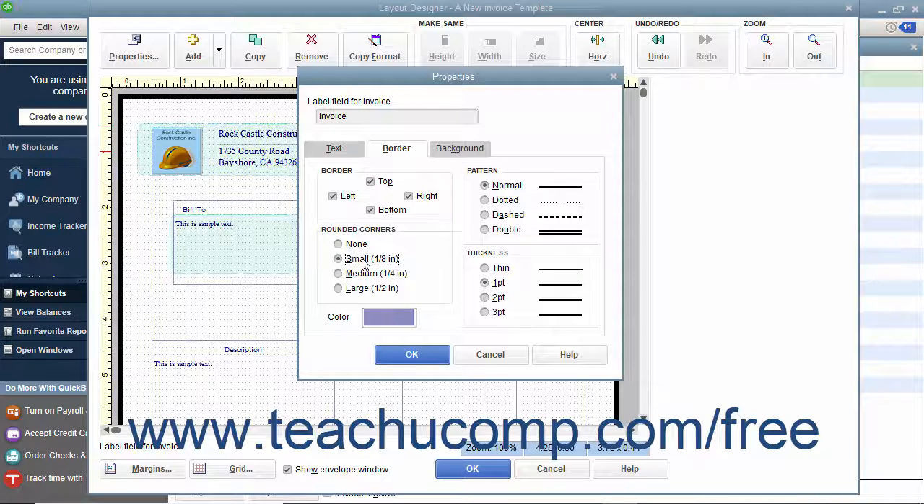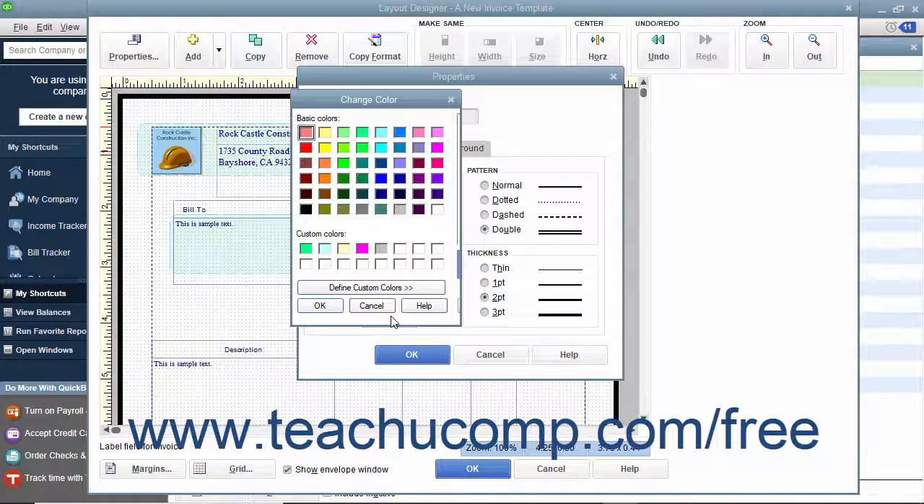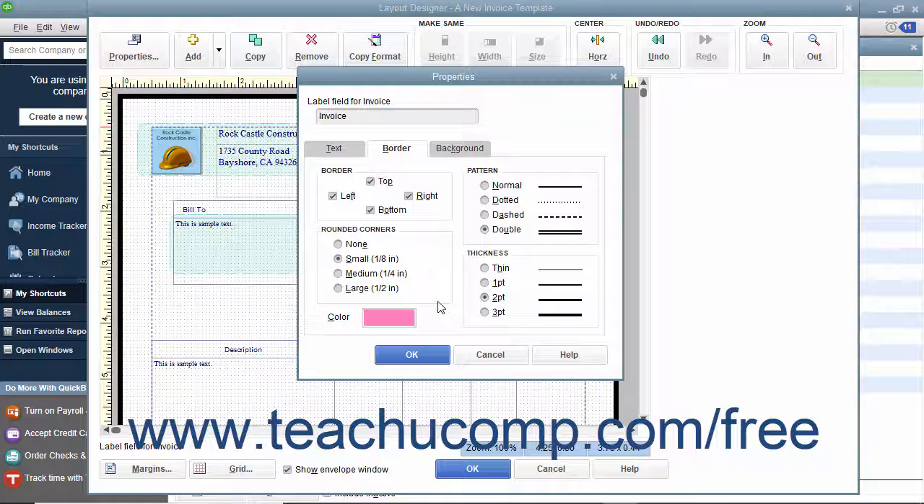You can select the desired border pattern to use from the Pattern section, as well as select a desired border thickness from the Thickness section. You can click the Color button to open the Change Color dialog box. Select a color for the border, and then click the OK button to return to the Properties dialog box.